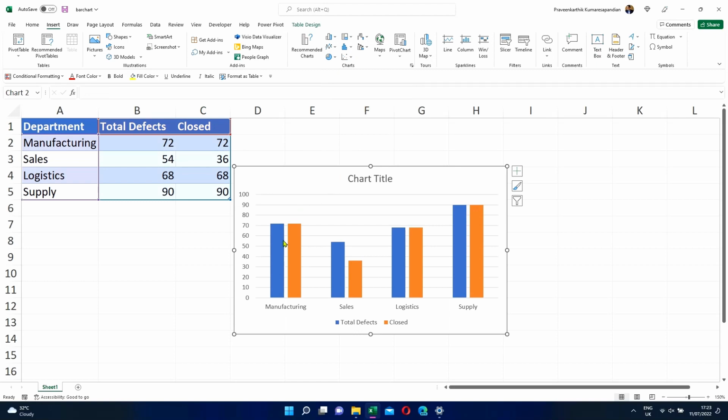Here you can see 2 columns or 2 bars for each of these, and based on their length or the size you can come to a conclusion whether all the defects have been actioned or not. And here, based on the deficit, you can see that the defects are not actioned.